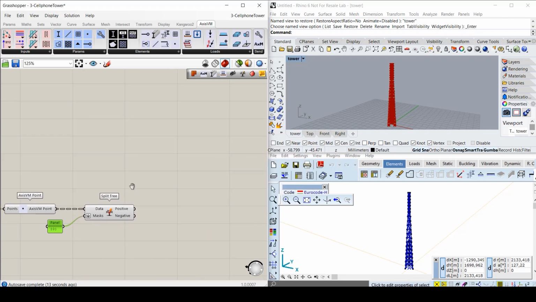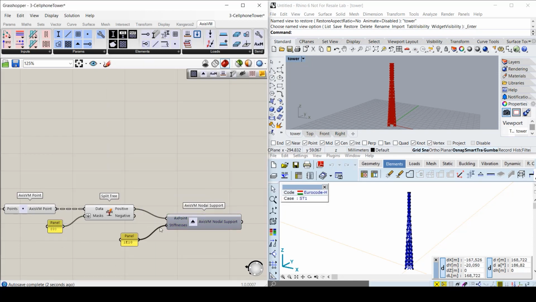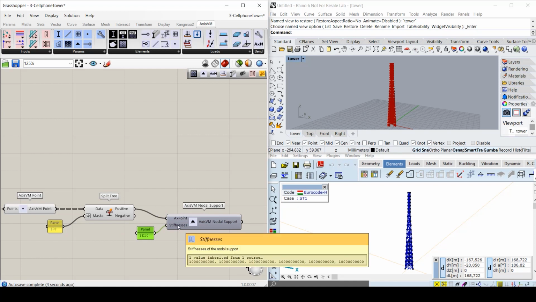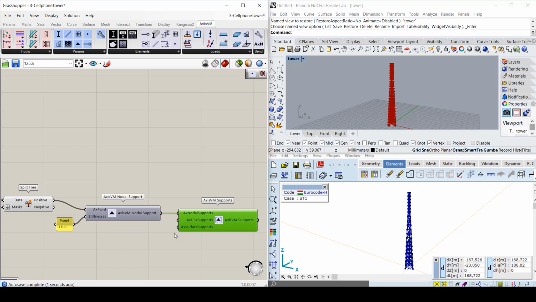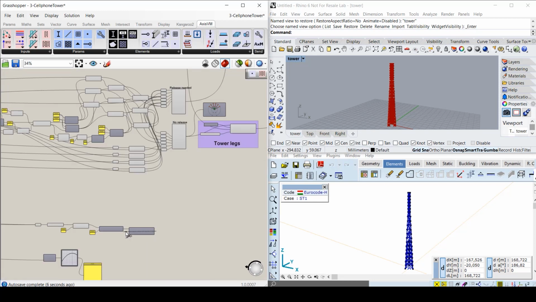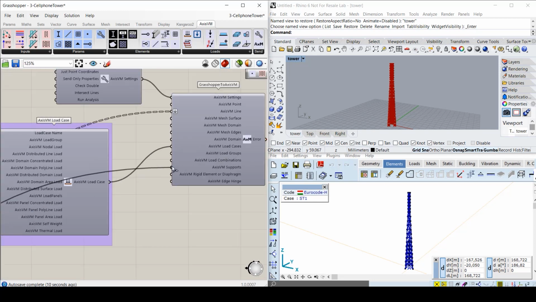Next step is to connect these nodes into a nodal support component and set a high stiffness value to each degree of freedom. Look that instead of an XYZ, XXYYZZ component, I connected one single value, and this is applied automatically for each degree of freedom. The nodal support components lead to a support component, and then we go to the sender component.